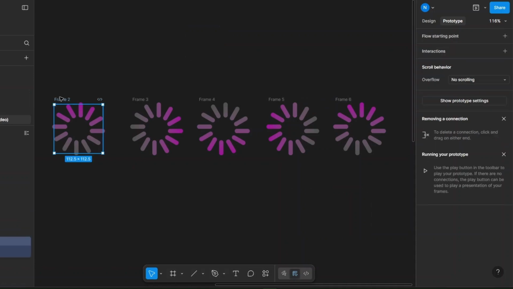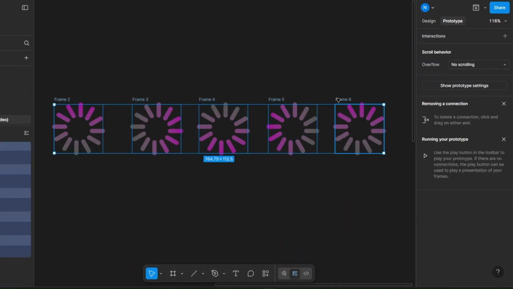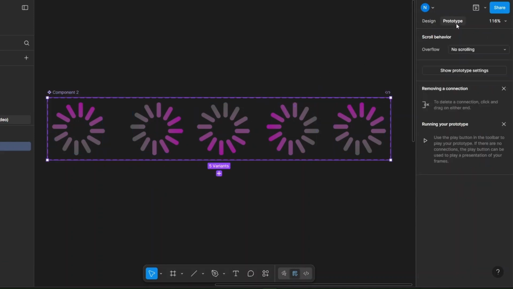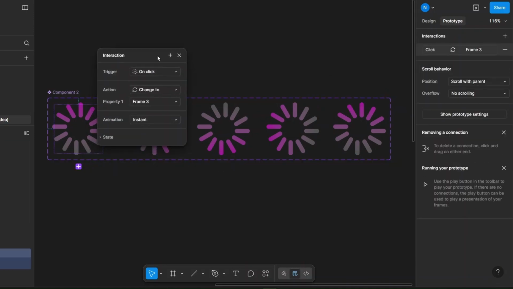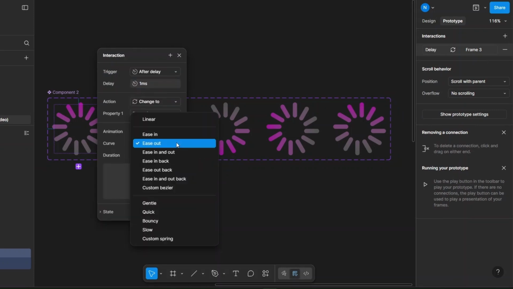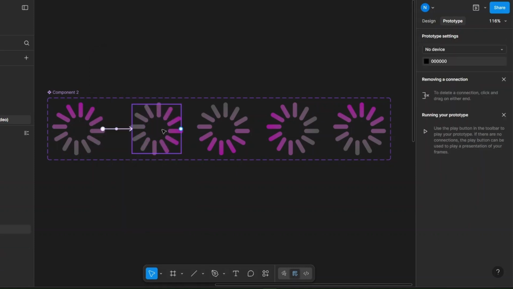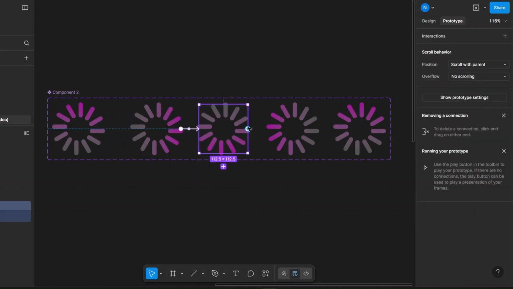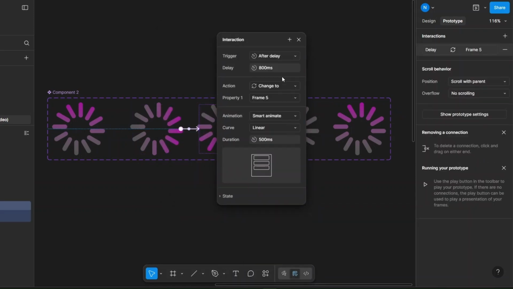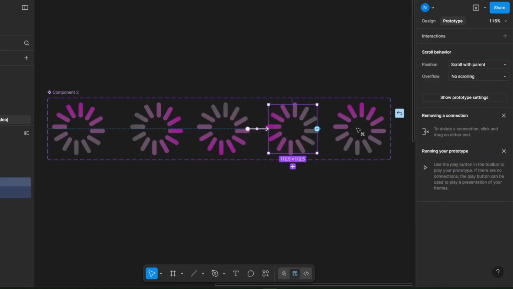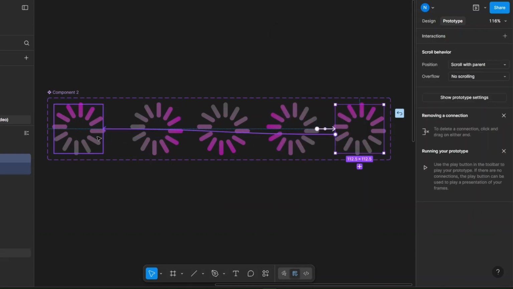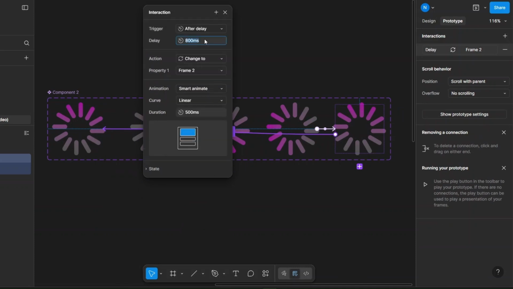Select all the frames and create a component set. Connect the frames using after delay for 1 ms, smart animation and linear for 500 ms. Connect the last to first frame with after delay of 1 ms and instant transition.